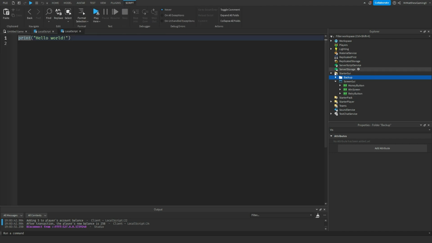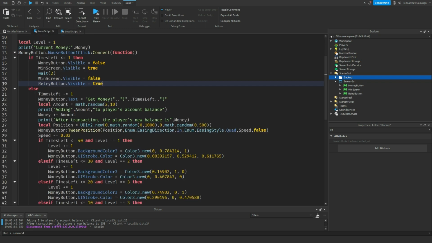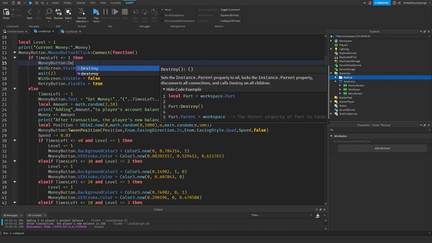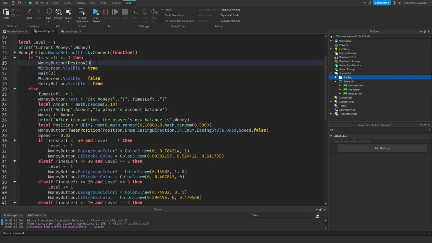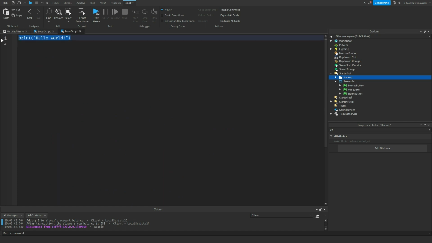They're invisible. So what we're going to do is change a little thing here and instead of setting money button to be invisible, we're going to destroy it. So we're destroying the original, and then when you retry, it'll just clone an exact copy of it, and it'll do something with it. So let's make a variable for the backup folder.